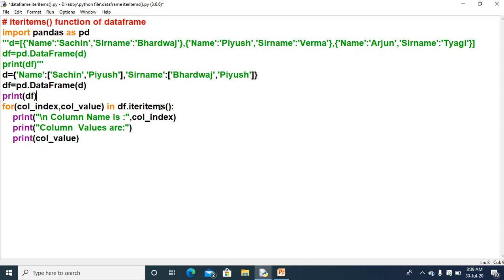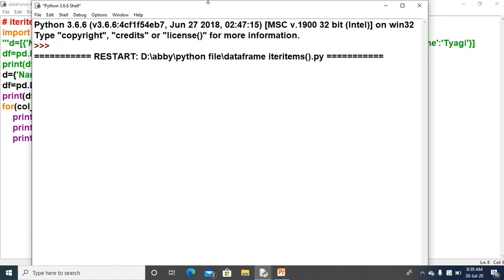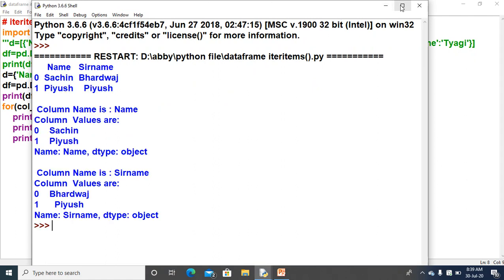Very simple, the same as for rows, as well as for the column, the only thing which has to be changed is the name of the method, and here column index comma column value will be written. Column name is column index, column values are the column value. Okay, execute this one. So first column is what? Name. Second column is surname.